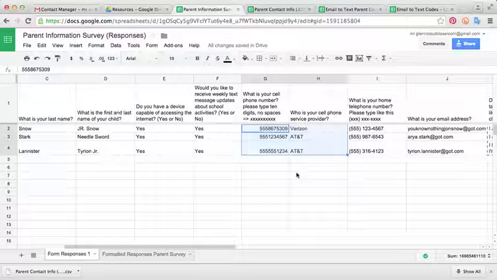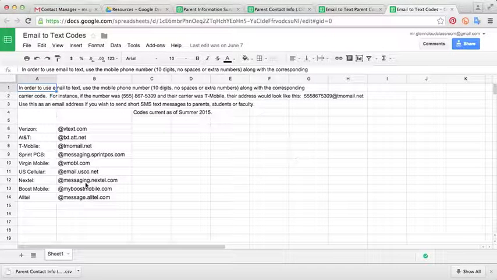And I've also included in the Gmail folder the codes for email to texting. Now these are current as of summer 2015. If they change, I'll update them to reflect. And also if you know of any more email to text codes, send them to me and I'll add them in here. These are just the most common cell phone carriers that I could find.